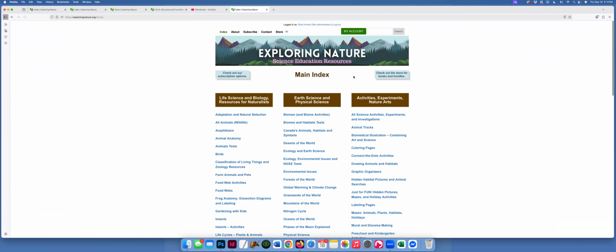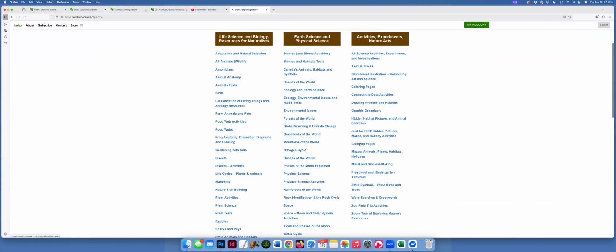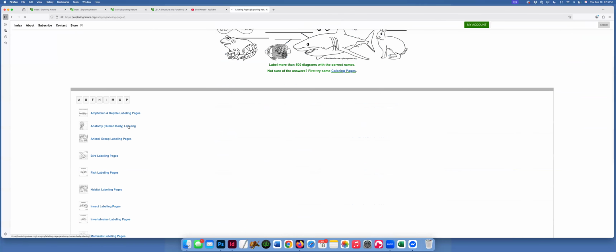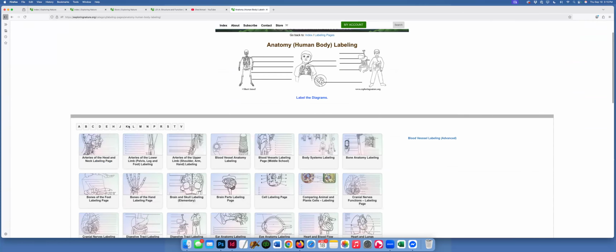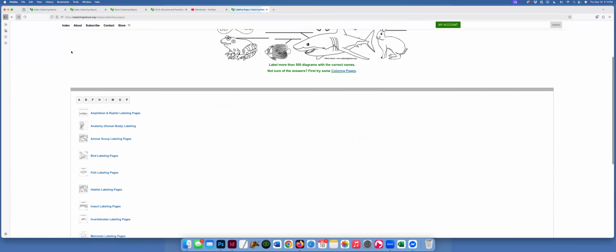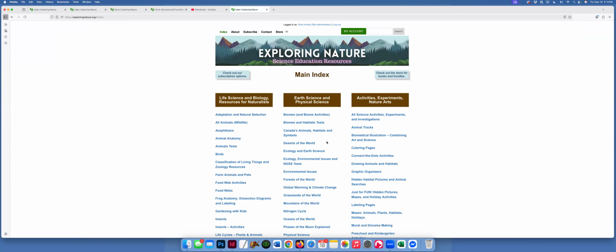Okay, back to the main index again. So we were just in this area. There's also animal tracks, coloring pages, connect the dots, drawing, graphic organizers, hidden pictures, labeling pages, and you can use the labeling pages for assessments. So essentially, these are labeling pages for anatomy, but we have labeling pages for all the different animal groups, for habitats. See, these are just straight labeling pages. So labeling pages can be used for assessment.